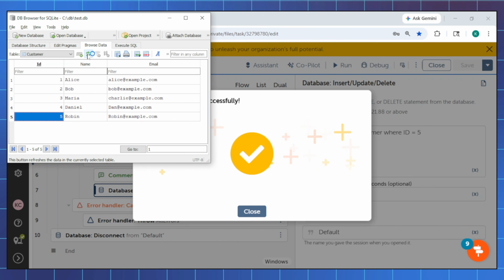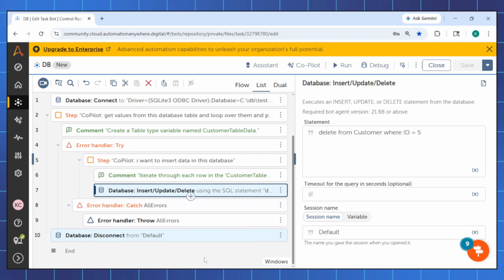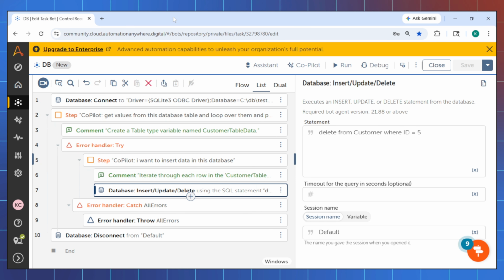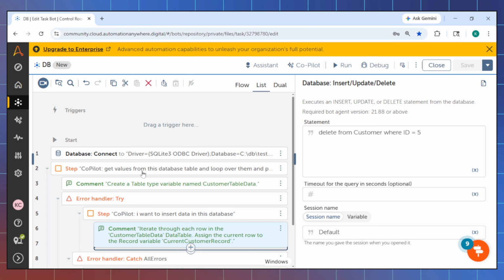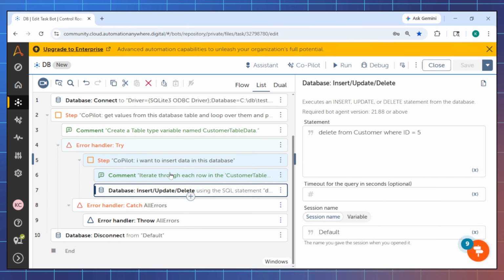And here we go. Our bot run is successful. Let me close it and let me refresh this. And here we go. Now we have only 4 records. So this is how you can deal with your database. You can insert the data, you can update the data, you can delete the data in any of your database table.